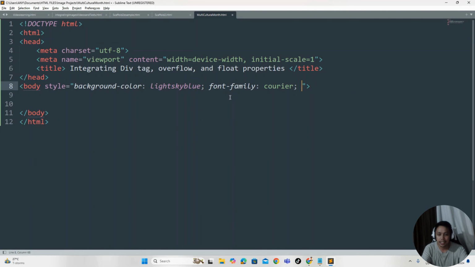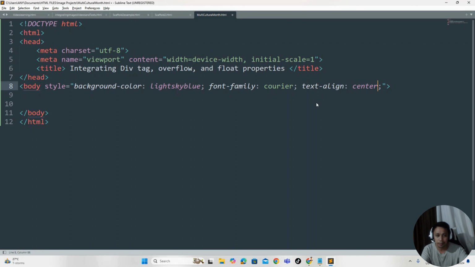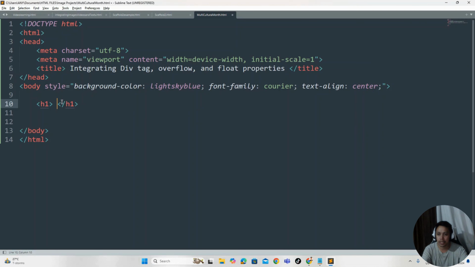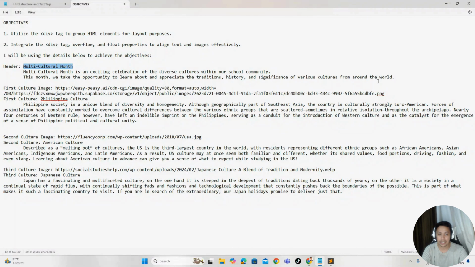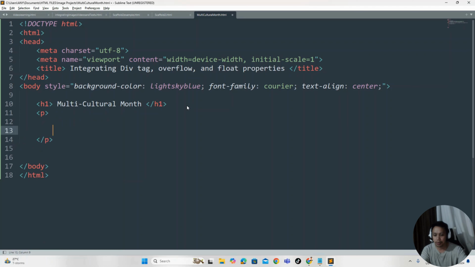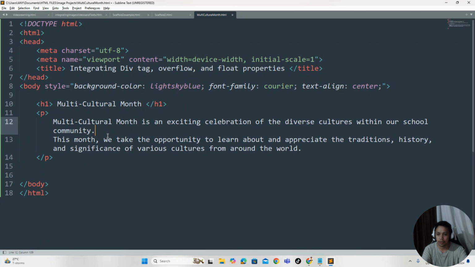And then let's use a text align. Let's align all text into center. And now let's create our heading. So our heading should be multicultural month, and the description will be this. So let's use the p tag to put these details. I'll just organize it.